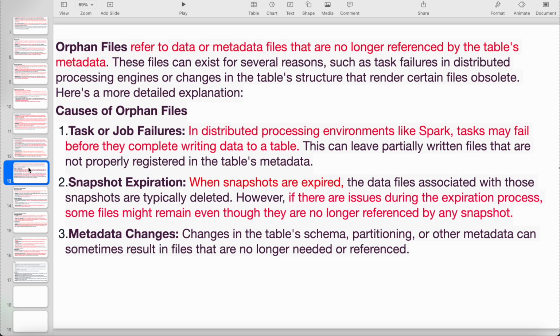So we saw the orphan files. Orphan files refer to data or metadata files that are no longer referenced by the table's metadata. All those which we don't use are called orphan files. So why do we get orphan files?